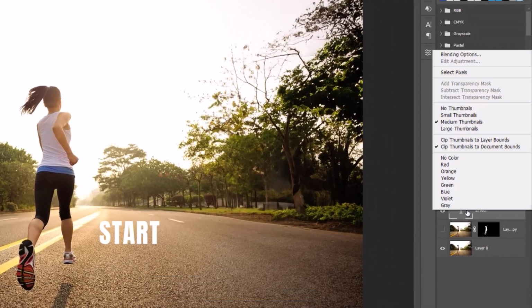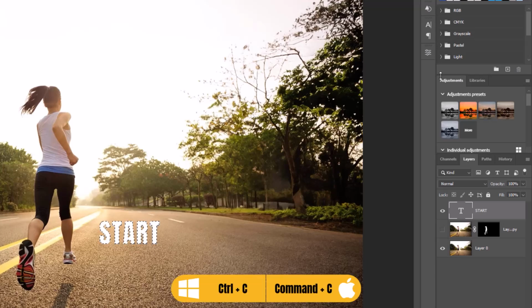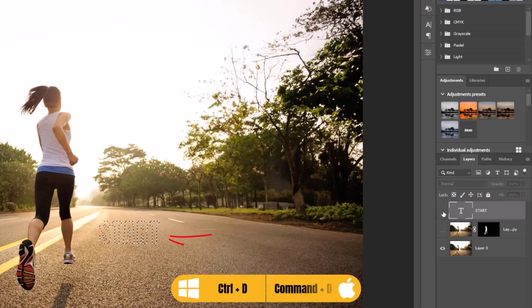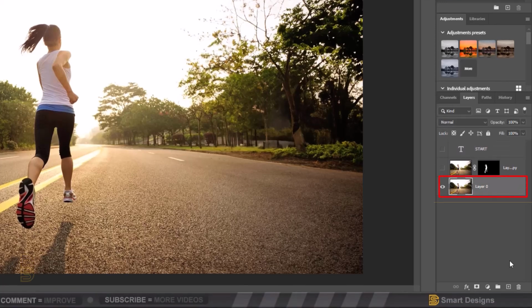Right-click and choose Select Pixels. Press Ctrl or Command-C. Hide this layer. Press Ctrl or Command-D to deselect. Select this layer and add a new layer.